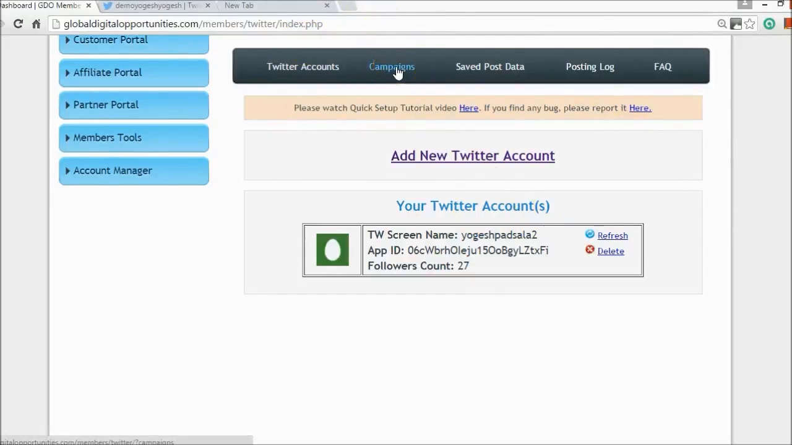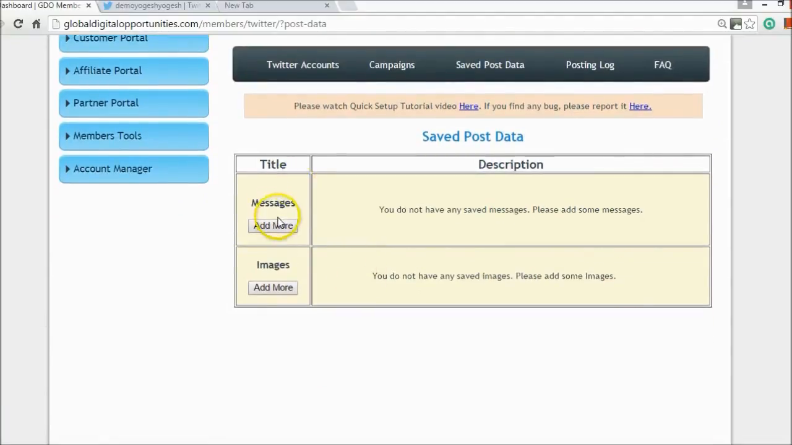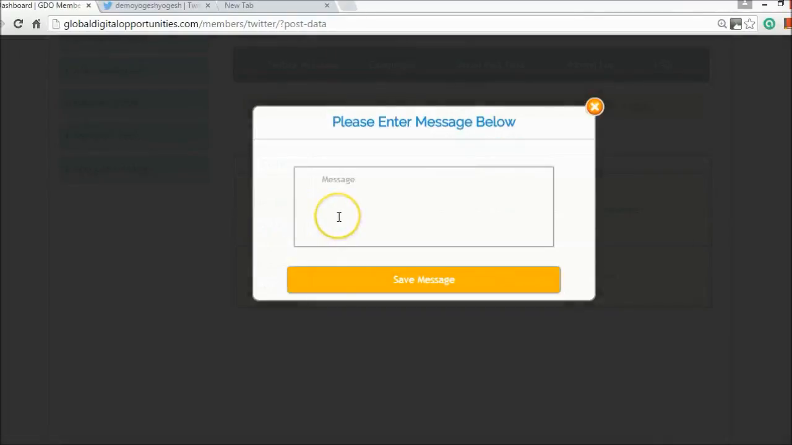And this is more or less similar like Facebook, that you can save your post data which you can use later in your campaign, and that message is just a tweet, and the images as like Facebook. The messages are limited to 140 characters, but we are taking 3, so it should be 137 characters maximum. So you should take that into consideration. Don't put a long message, just a sentence only. For demonstration purposes, I write hello world and save message.